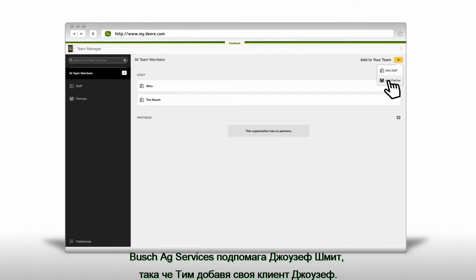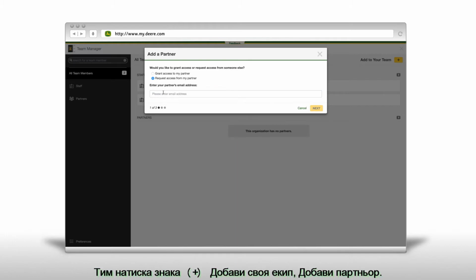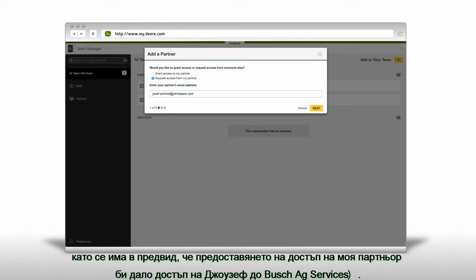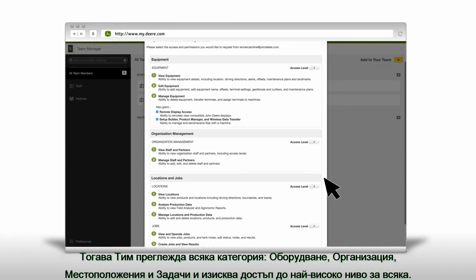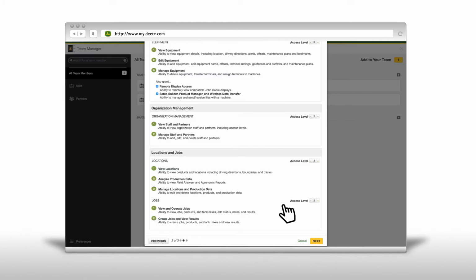Bush Ag Services supports Joseph Schmidt, so Tim adds his customer Joseph. Tim clicks on the plus sign, Add to your team, Add partner. He selects Request access from my partner to ask for access from Joseph, whereas granting access to my partner would give access to Joseph for Bush Ag Services. Then Tim reads through each category. Equipment, organization, locations, and jobs, and requests the highest level access for each.